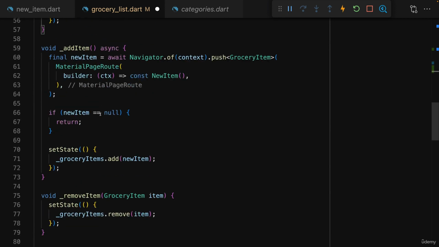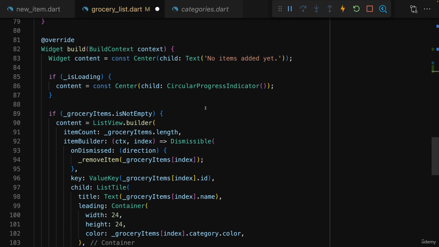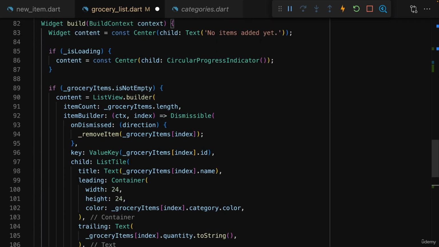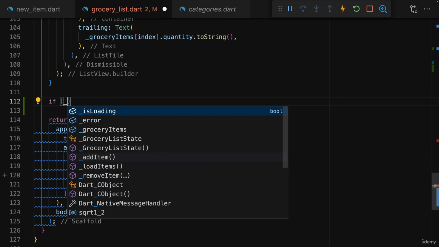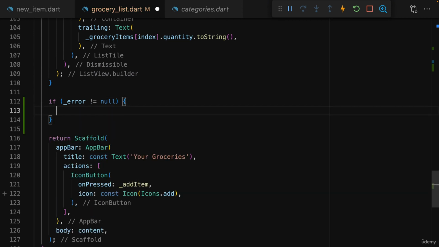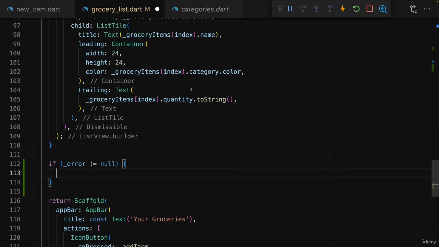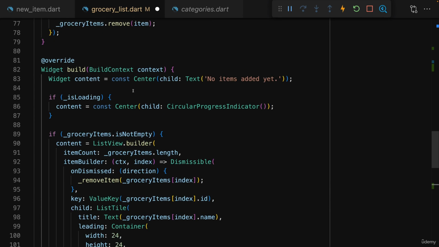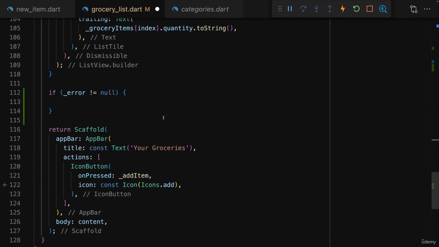Now with that, you can then go down to your build method again, and there, at the very end, after all these other if checks, I want to add another if check and check if error is not equal to null, which you can check like this. And if that's the case, I know that I have an error, and in that case, I don't care about what I wanted to display as content, if it was the fallback or the progress indicator. I don't care about that. Instead, I want to render my error message. And for that, I'll copy this here and set content equal to this, but now the text here will be the error message stored in error, and therefore this can't be const anymore.